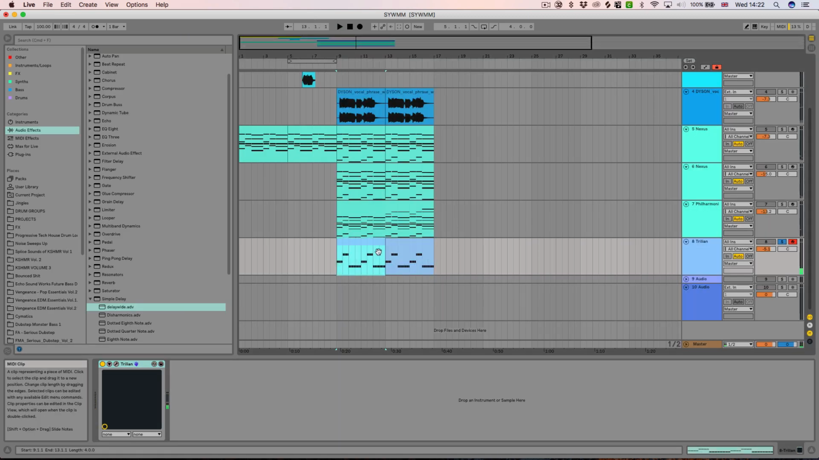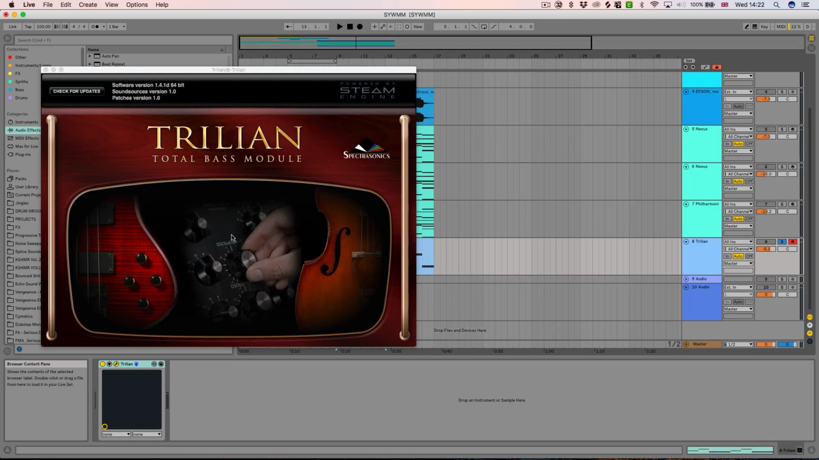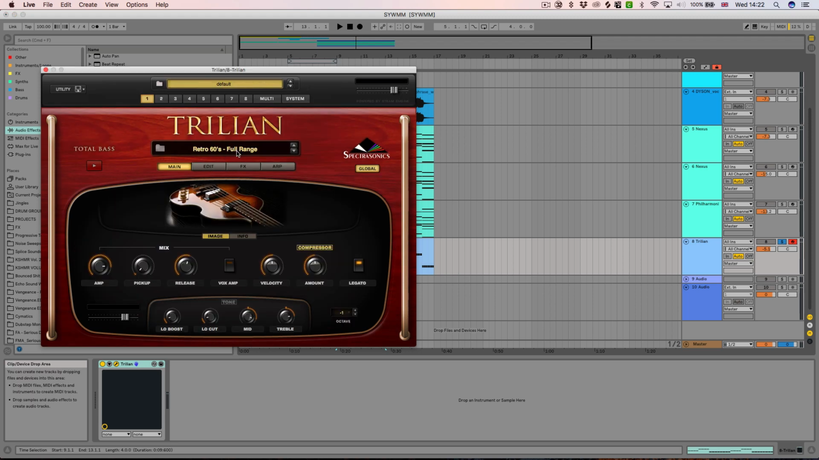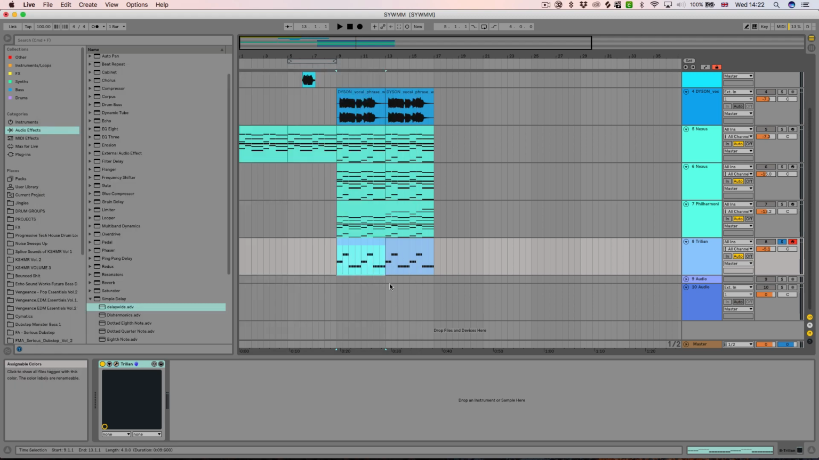So that's how we made the bass for that, and that's just the Retro 60s full range preset. That's just filling out the very, very lows of everything. And it also adds a bit of drive. You can really tell that something's coming when you've got a low bass guitar in there, especially for build-ups.